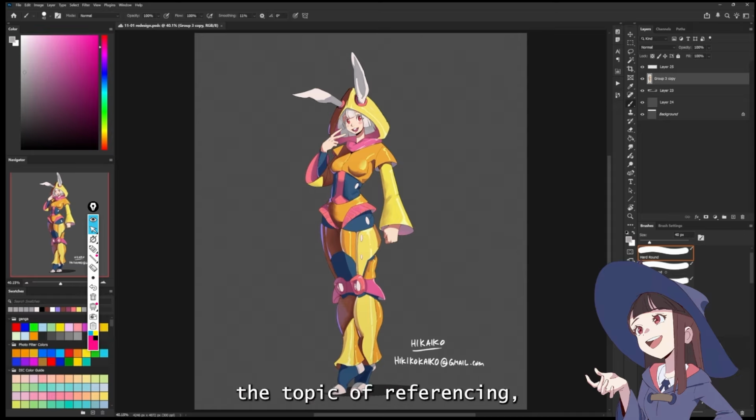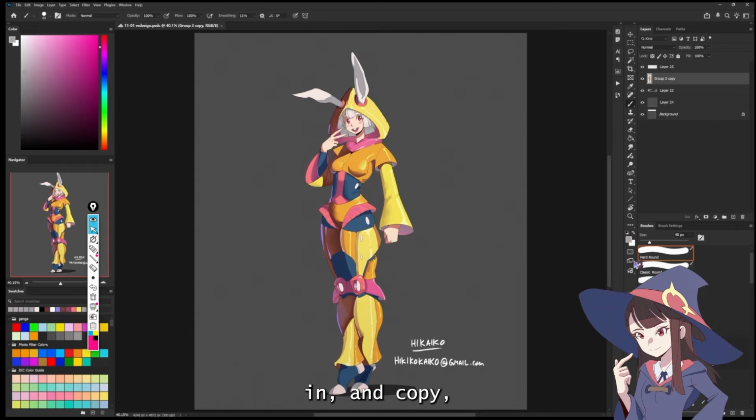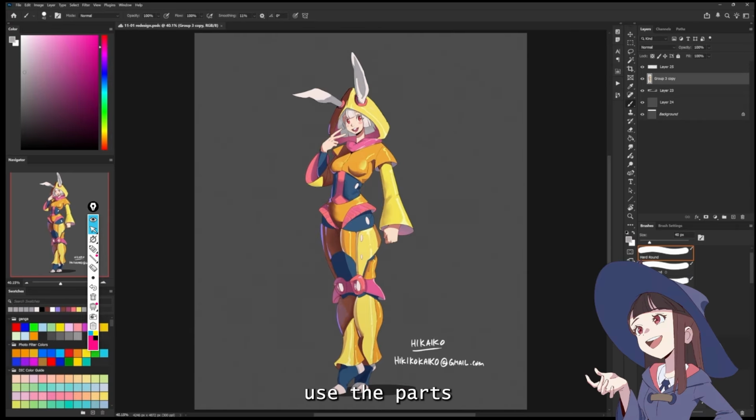On the topic of referencing, hopefully, use more reference. And if you're using reference already, use less reference. What part of the reference do you like? Take that part out and put it right next to whatever part of the drawing you want to have that idea in, and copy. Use the parts and really break it down. That's how you use reference. And also use fundamentals. Learn fundamentals. Improve fundamentals.